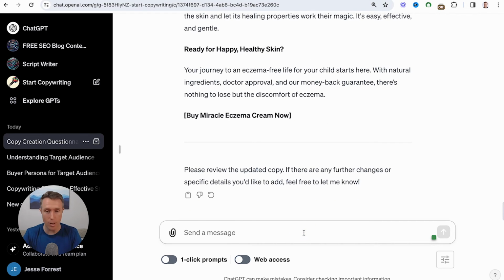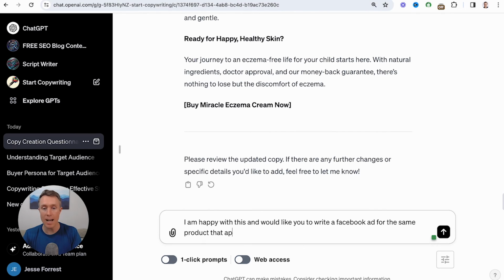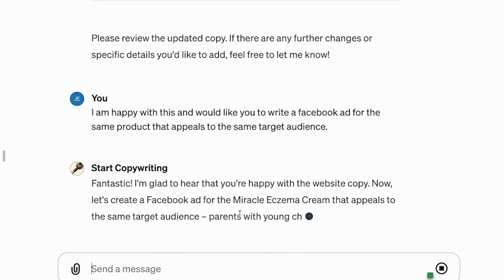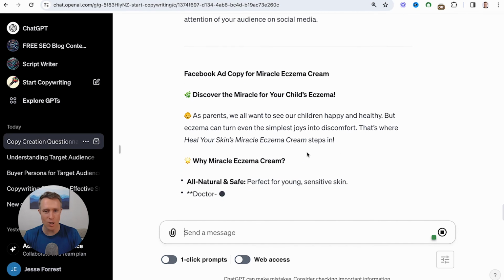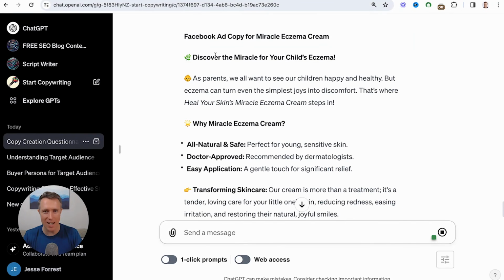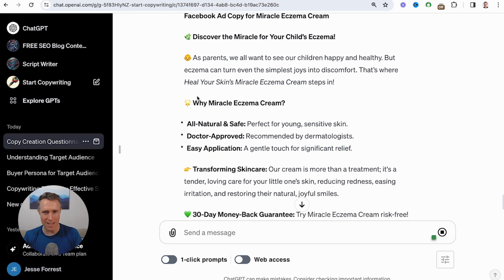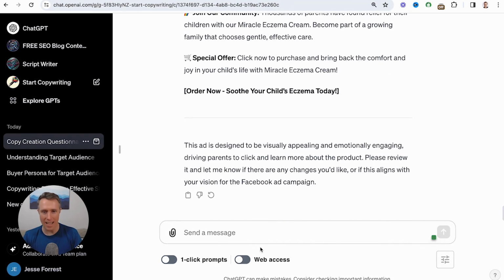Another thing we could do is say, I am happy with this and would like you to write, let's say, a Facebook ad for the same product that appeals to the same target audience. Now it's writing a Facebook ad using the same information that we provided in the questionnaire. It's added emojis. We've got a headline here. As parents, we all want to see our children happy and healthy, but eczema can cause discomfort. It's got a Facebook ad. And again, we could say, make it shorter, make it longer, emphasize these points, change the tone of voice. We can go on and on.